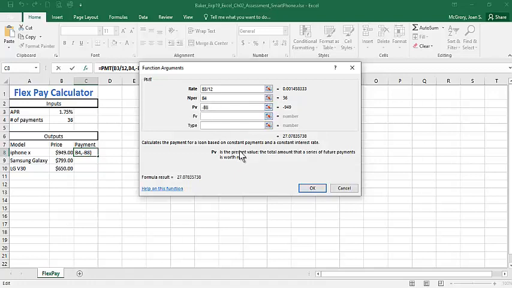Now, I just want to make sure you're comfortable with the function. You did a payment. You said, what is the rate? The rate is in cell B3. That's an annual rate, so I need to divide by 12. The number of payments can be found in cell B4. And then what I'm going to owe, my present value, is found in cell B8. But to make my formula come out to a positive number, I'm going to make that negative.